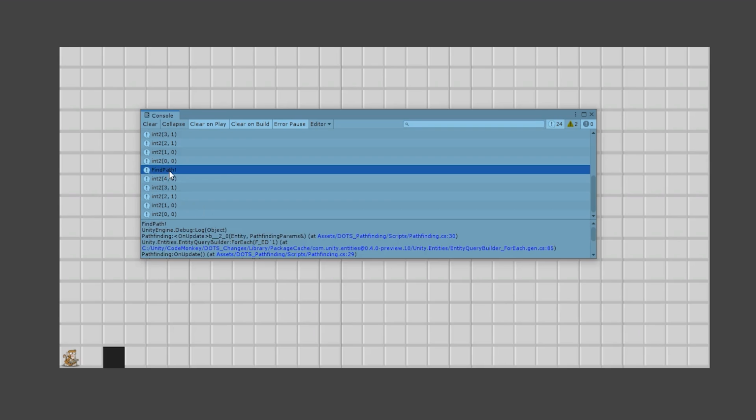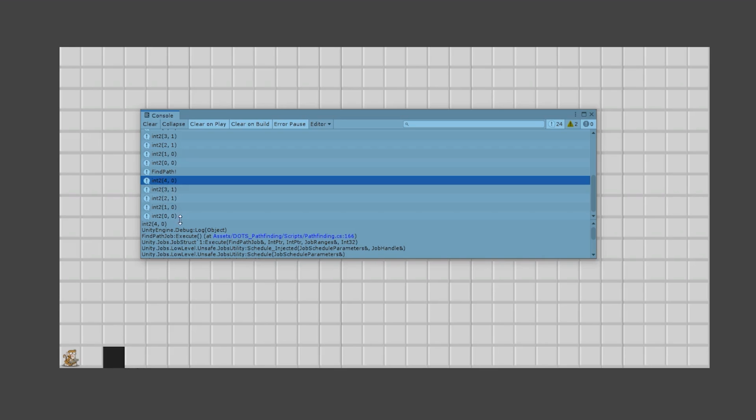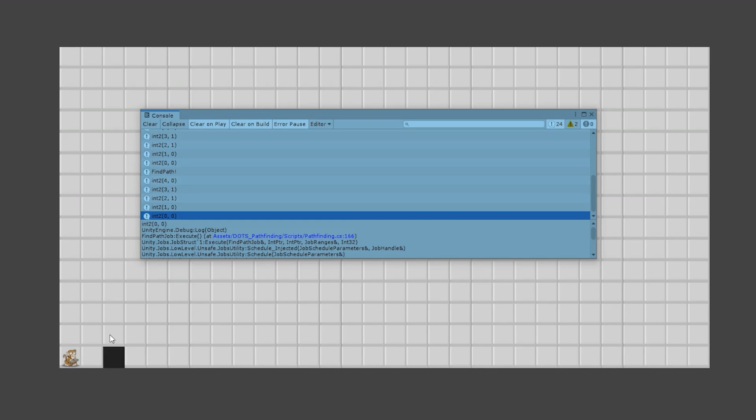All right, let's test. Okay, here we are with our entity idle, and we click. And yep, over here we can see that we are running our find path code and correctly calculating the exact path. So we have one right next to it. So we're going from 0, 0 to 1, 0, 2, 1, 3, 1, and finally 4, 0. All right, so our system is running and looking for a path as soon as the entity receives its parameters.